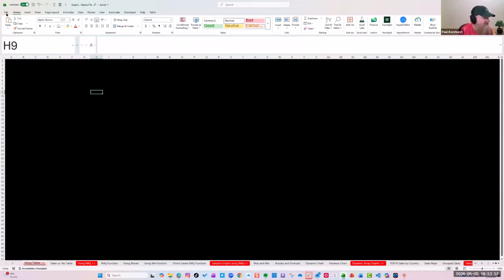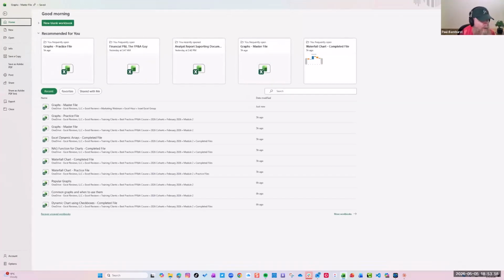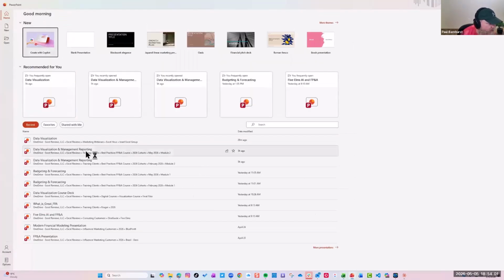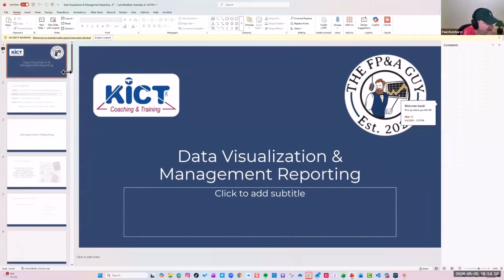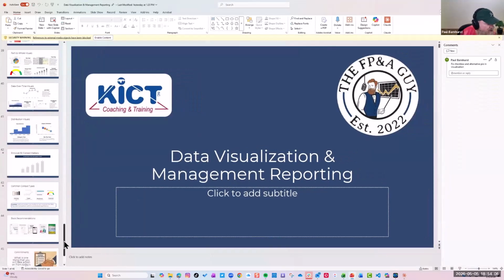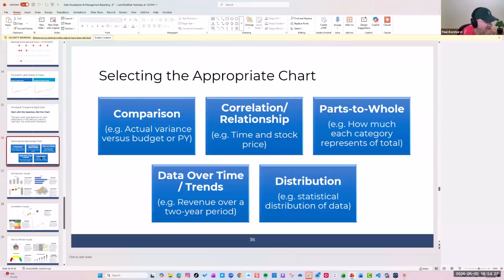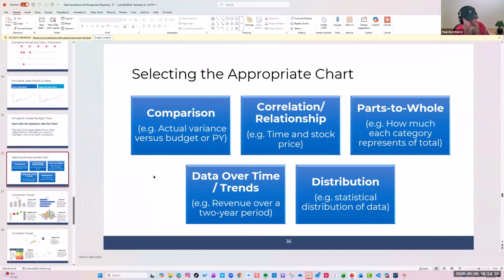Let me share one thing. I wasn't going to show this, but just since you asked that question, I will show one other thing. I just didn't want to spend too much time here. Let me pull something else up real quick from another deck I have. So generally, here's kind of how I think of selecting the right chart.